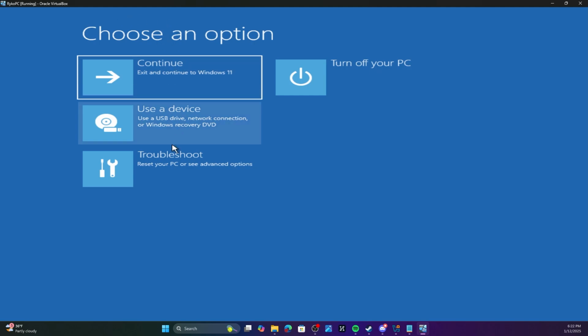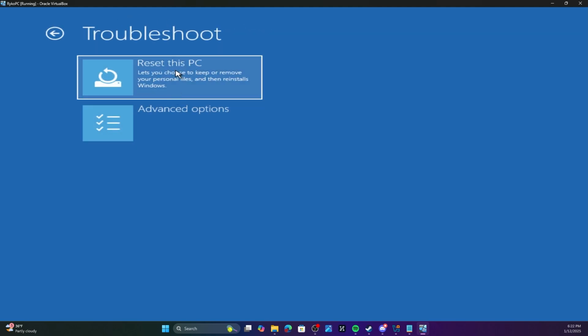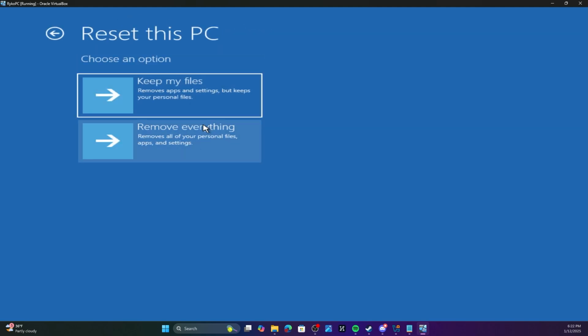As you can see here, we have choose an option. If you go to the troubleshoot, reset PC, and now we're in the exact same process as we were before. I'm not gonna go through this to reset my computer because I have one other method to show you guys.